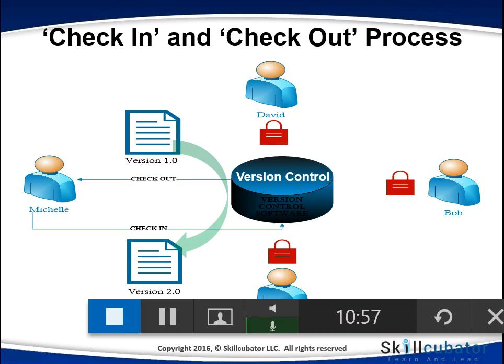So now version 2.0 is the latest and the greatest, and version 1.0 is still there, but it's not the latest version anymore, right? So all the team members, David, Kent, and Bob, now they get to see the latest version, which is version 2.0, without even asking Michelle. And while Michelle has checked out this document 1.0, David, Kent, and Bob cannot make any updates to version 1.0 because that document has been checked out by Michelle.